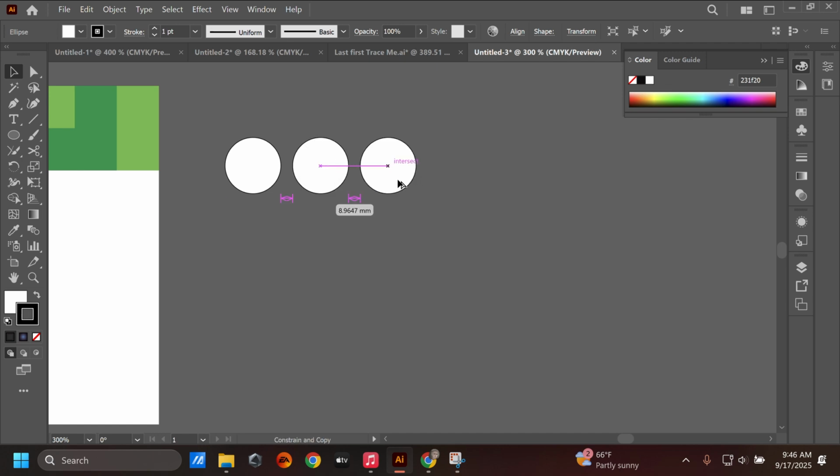Now you notice that those little magenta measurement things kind of popped in between. That's telling you if you drop it right there, they are exactly the same distance from each other. But let's say that you didn't want to do that at first, and you go and you change your mind later.